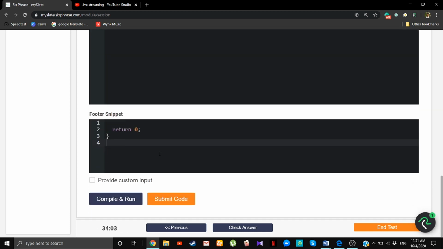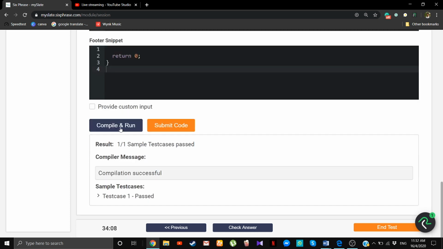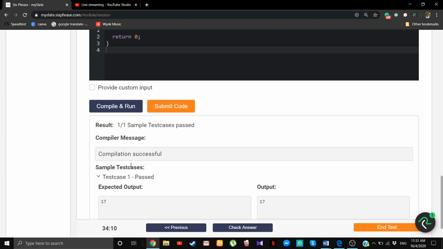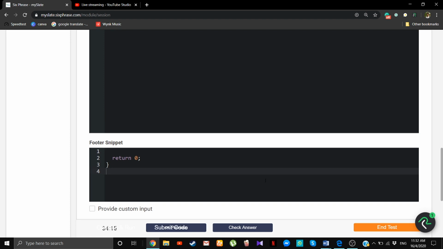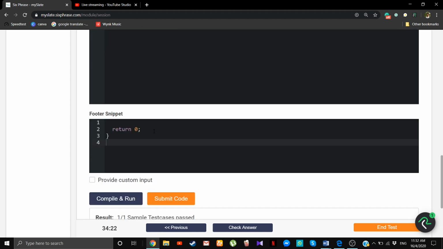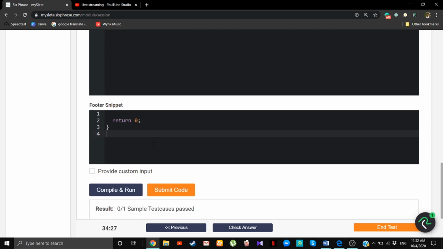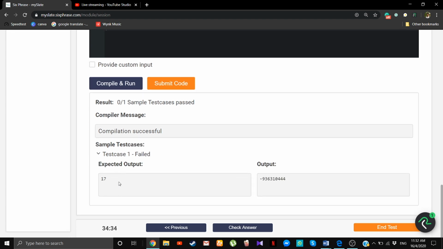Come down, we compile and run. The test case is passed because the expected output is 17 and our output is 17. Sir, can you please give the ampersand? Of course I can. Now let's see what happens. Compile and run. Test case 0 out of 1 is passed. How many test cases are there? Just one. What was your output?